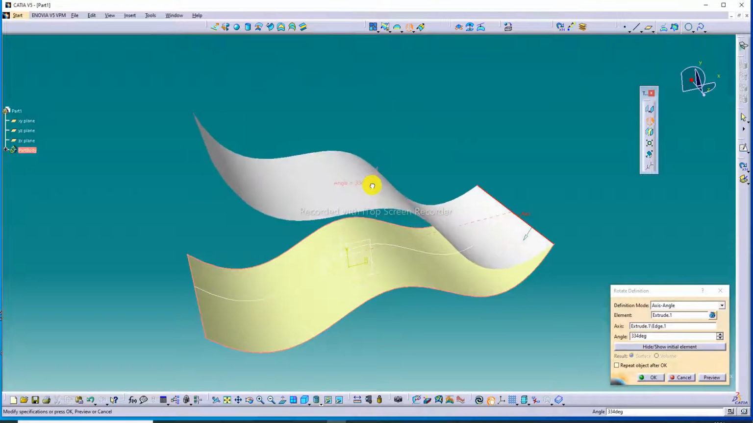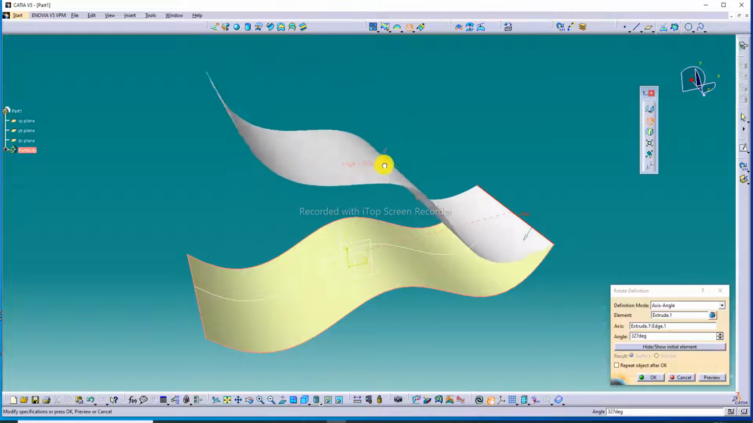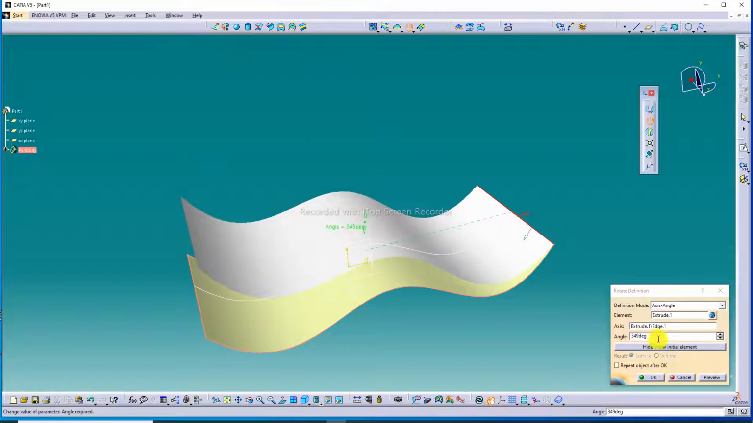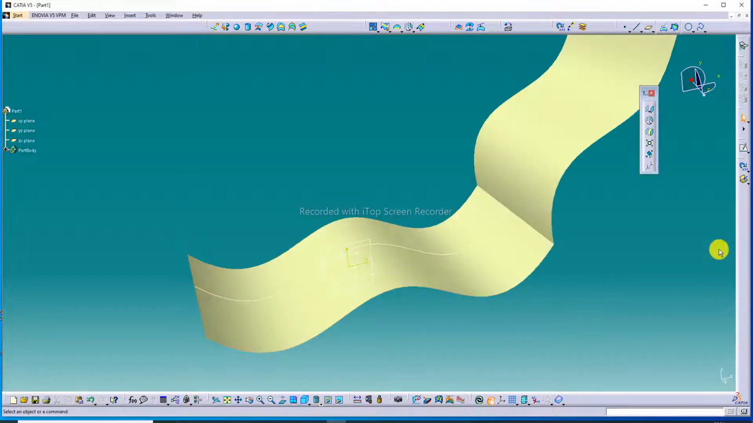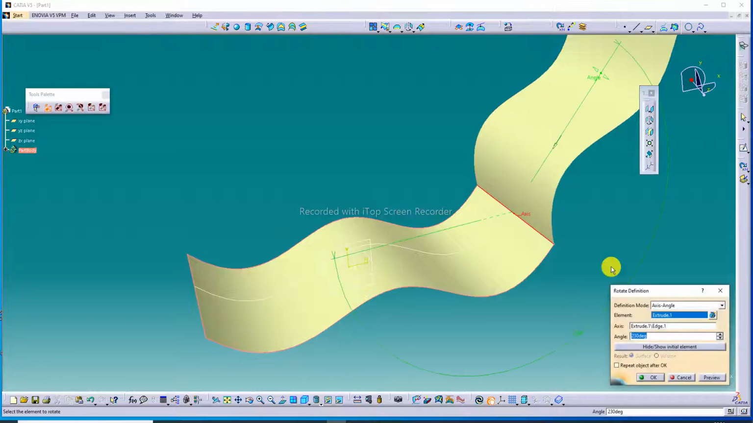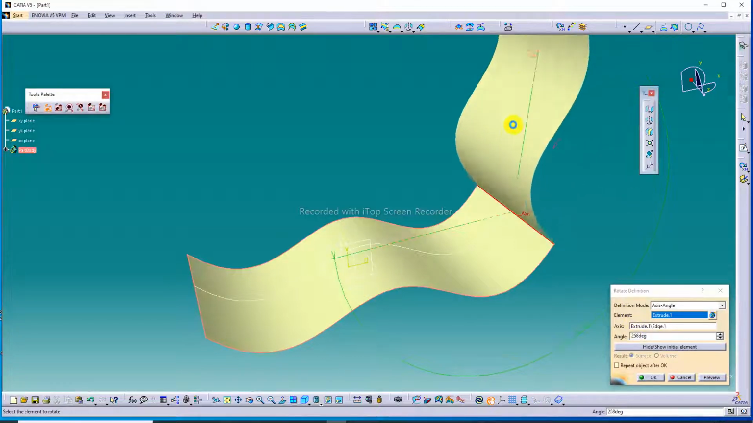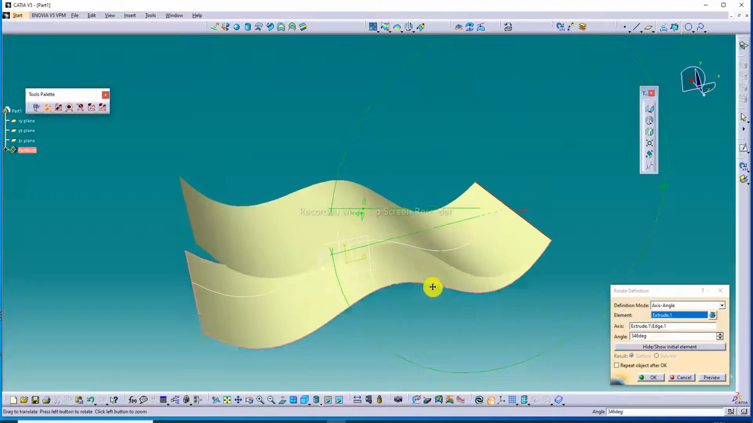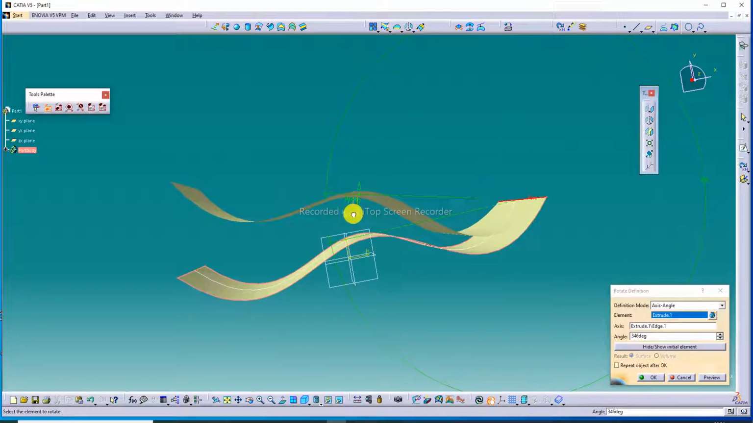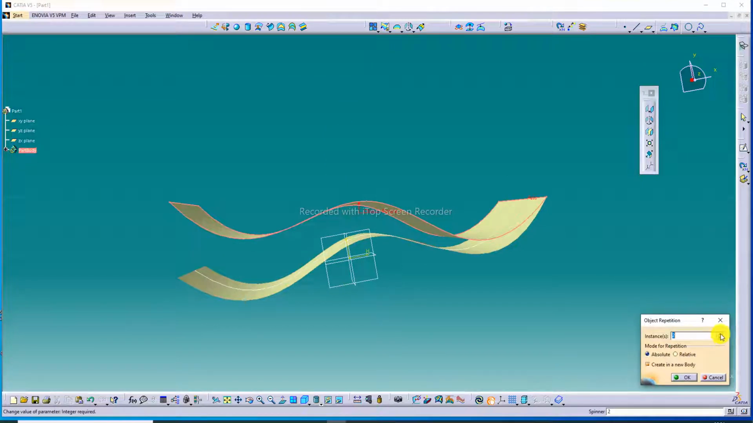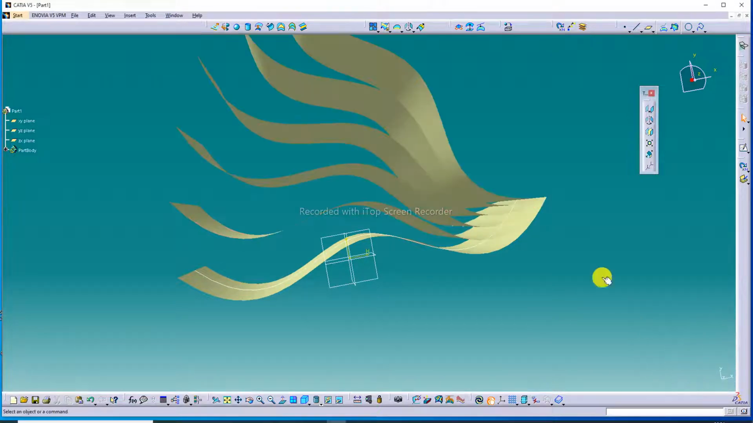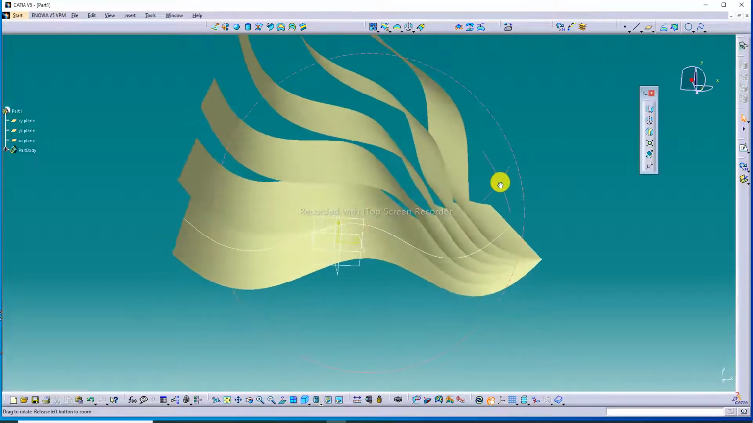Any angle can be set here. The angle is 230, which is more, but this is a perfect body drawn here. Then use repeat object, click OK, and the repeat is 4. Okay, this is correct, and this is also correct.